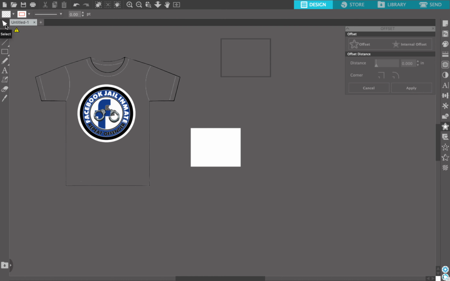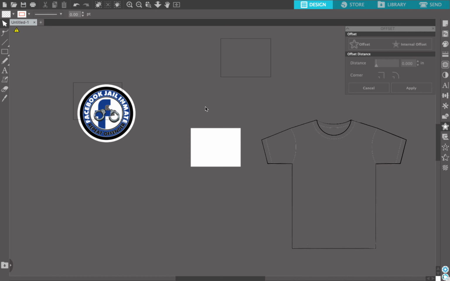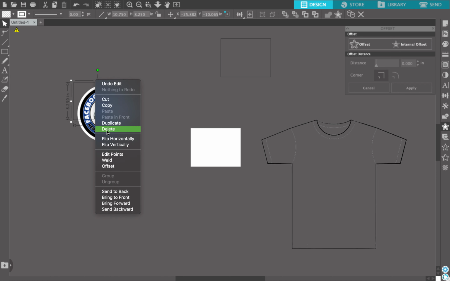Okay, so after you have the internal offset from your paper size, you want to come over here and size it to where it's big enough to fit your little design. And after you do that, you want to duplicate it until you have it over your whole entire design.